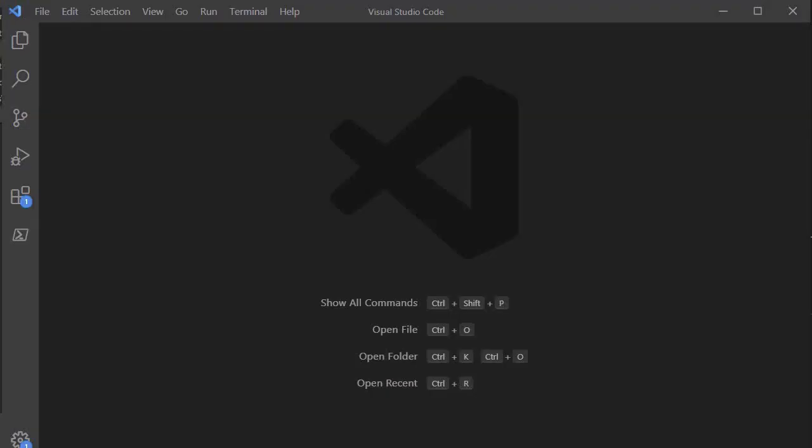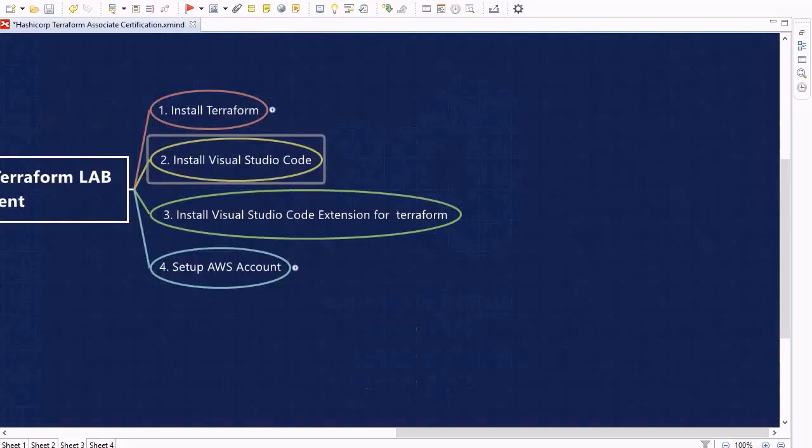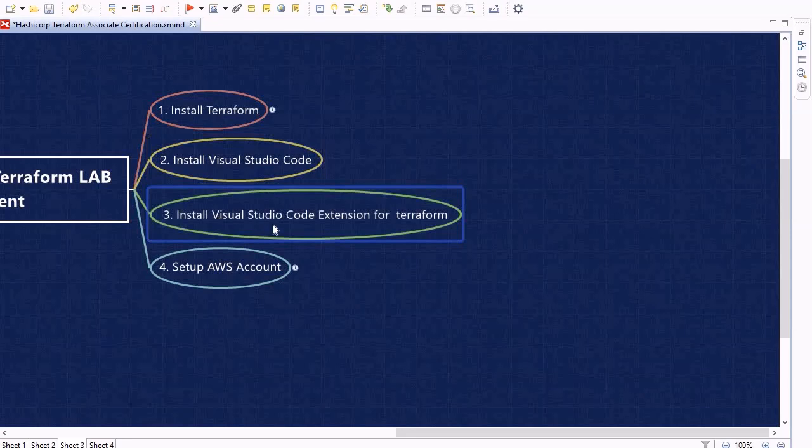Once you finish the installation of Visual Studio Code, you will get this Visual Studio Code editor. So now let's look into the next step within the lab environment setup process. The next step is to install the Visual Studio Code extension for Terraform.